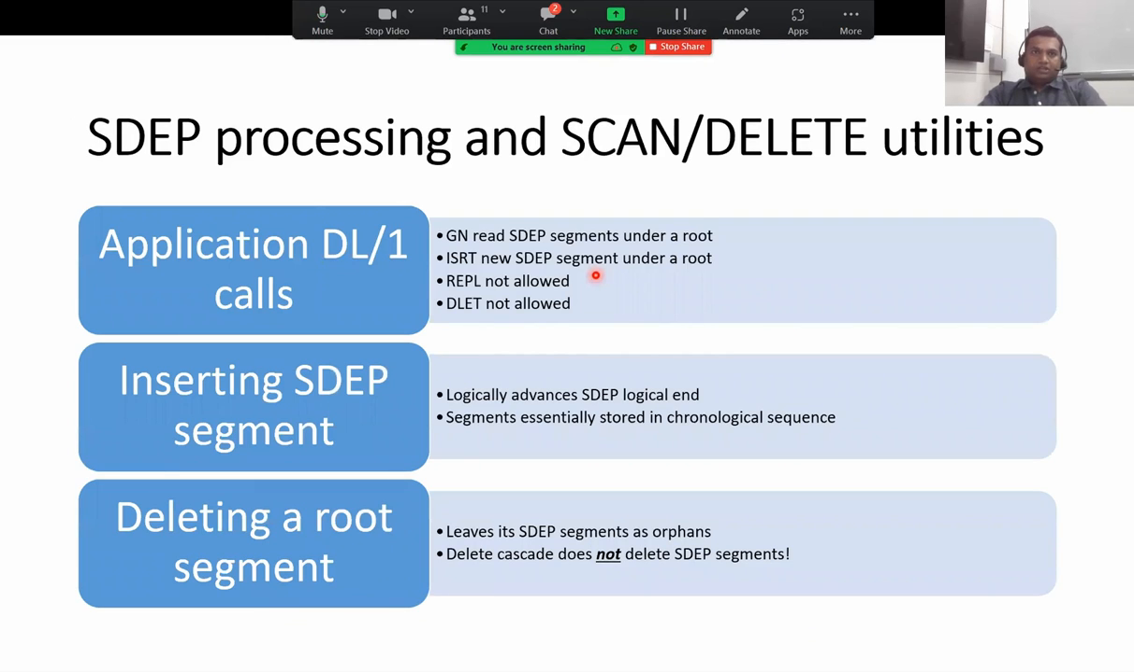Okay, let's talk about the STEP processing and the STEP scan and delete utilities. So let's talk about the application DLI calls. You can do the get next read on the STEP segments under a root. You can do the new insert on a STEP segment under a root. Replace calls are not allowed, delete calls are not allowed. So this is something we've already talked about. You can read the segments, you can insert the segments, you cannot replace and delete.